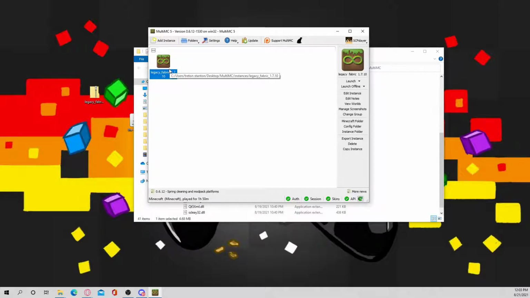Now what you want to do is open this up and start it before you install the mod. Because when you go to install the mod, once you've opened this and ran it once, you have to load it all the way to the menu screen.